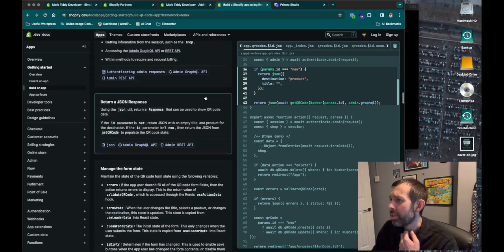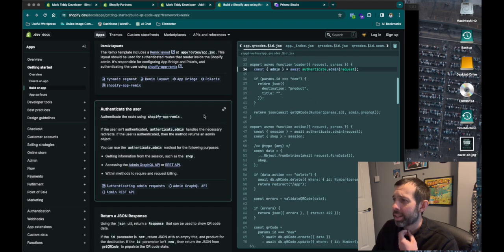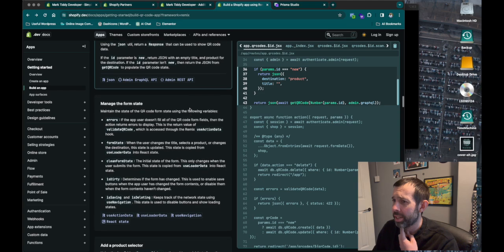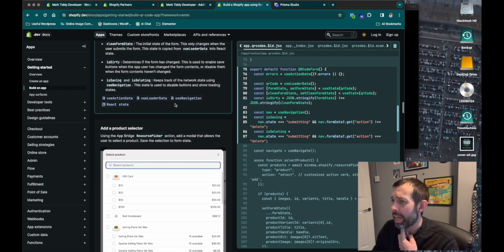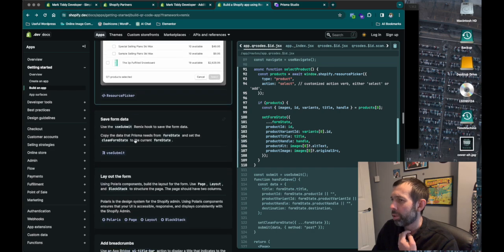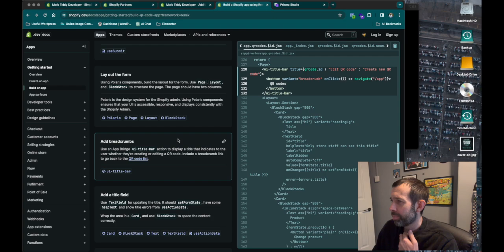So if we return to our form tutorial, it talks you through all of those things I've just been through. So it talks about authenticating the user, return JSON response. And if you want to recap some of the stuff we've just looked at, so this is our resource picker, you can work your way through all of this to understand those chunks of code.